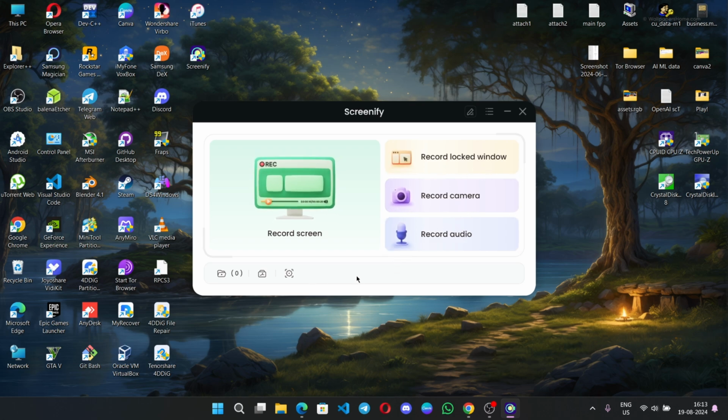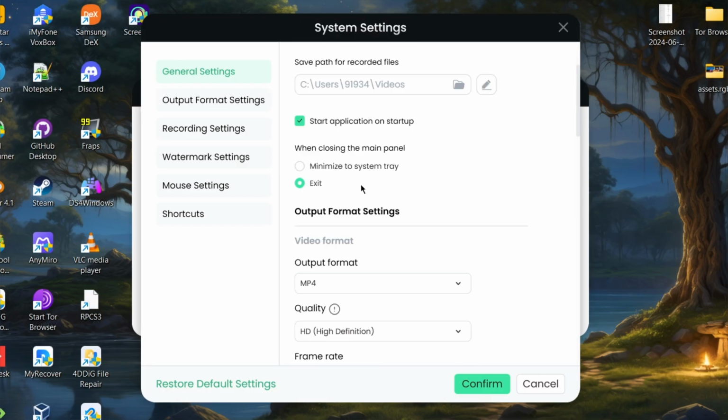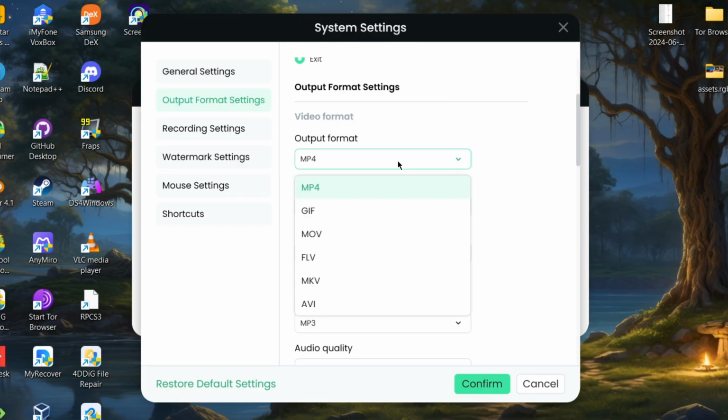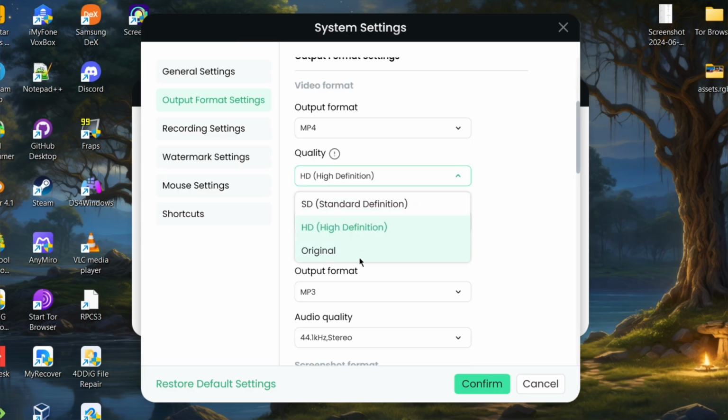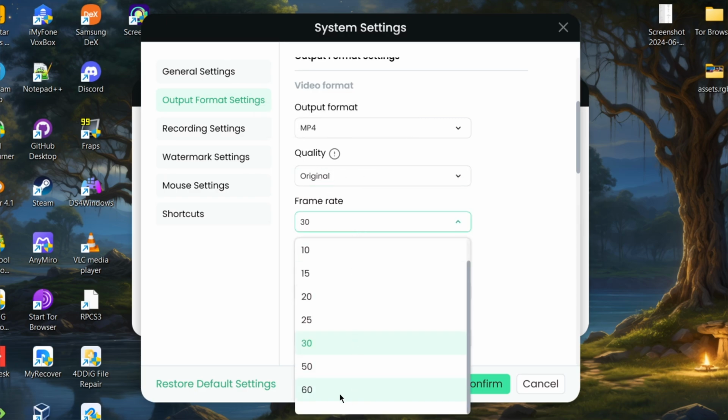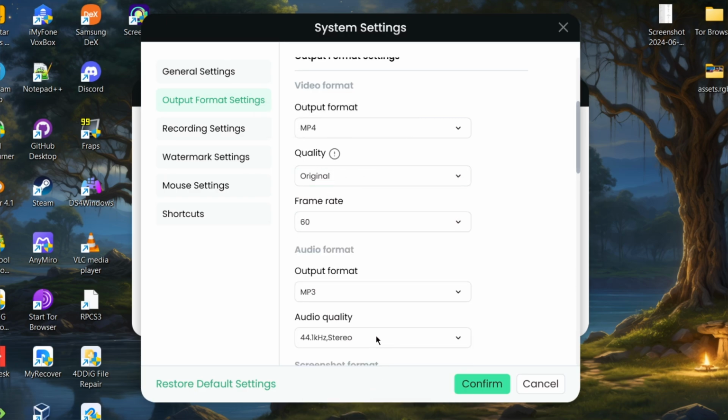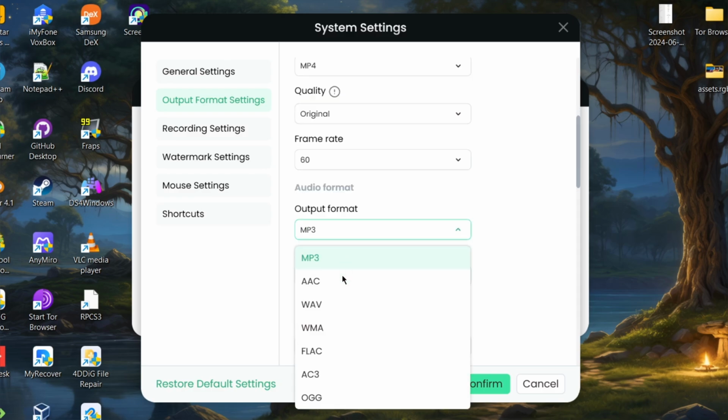Okay, let's head over to settings. Here you can set the file save path. You can also select various video output formats. By default, I'll go with MP4. Select video quality. Original will be better. Also select frame rate. You can record screen up to 60 FPS. Here also select the audio format you want. I'll leave it to default.